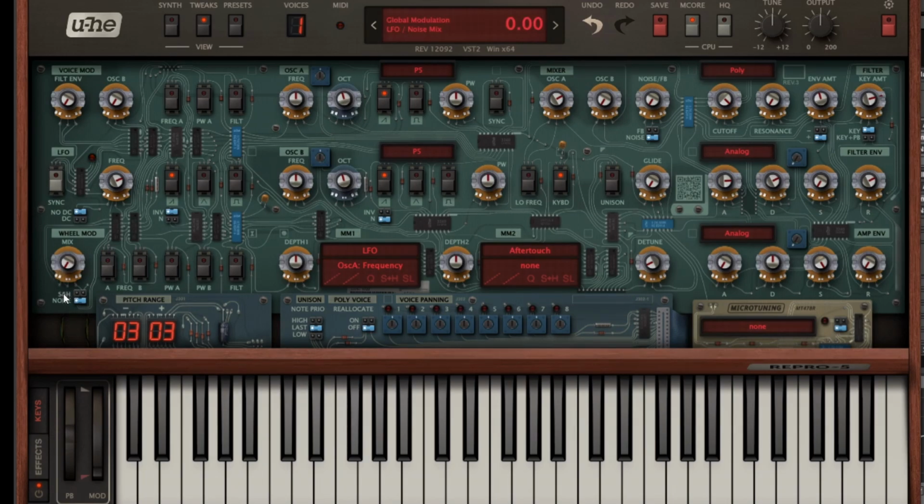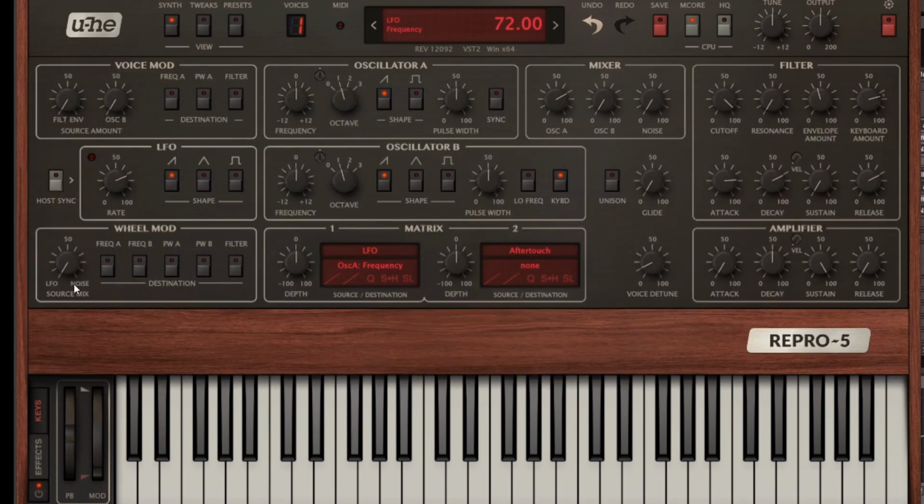And then here we have something very useful, which is you can make your mod wheel here. You remember in video one, we went over how you can turn this to a noise source instead of the LFO. So like this, and you bring up the mod wheel, and you get that kind of noise effect.